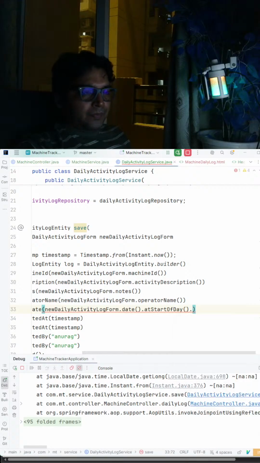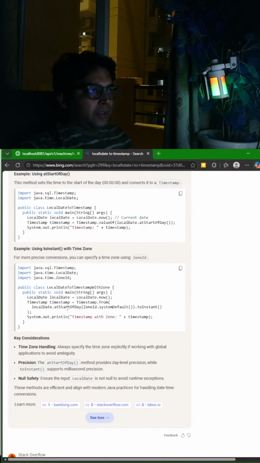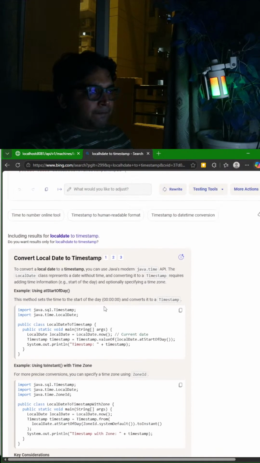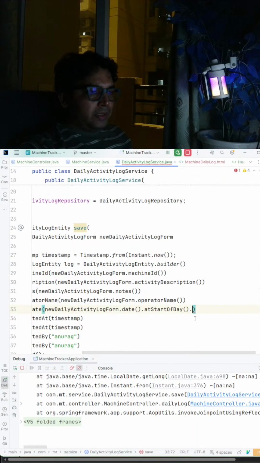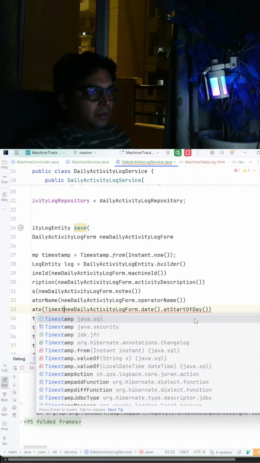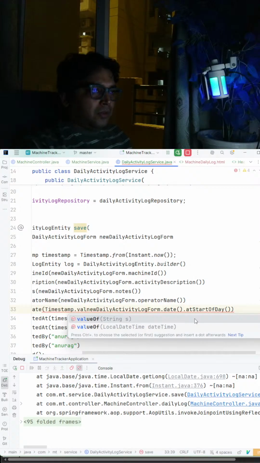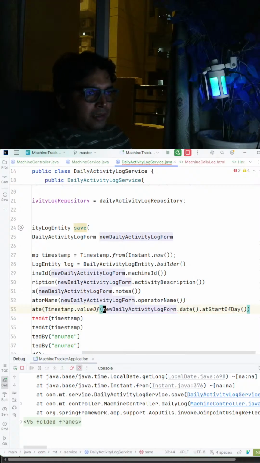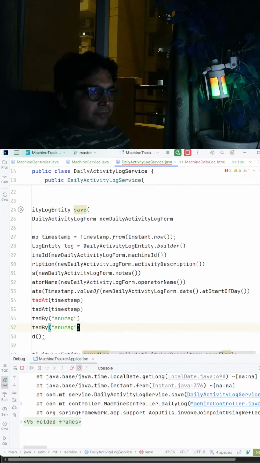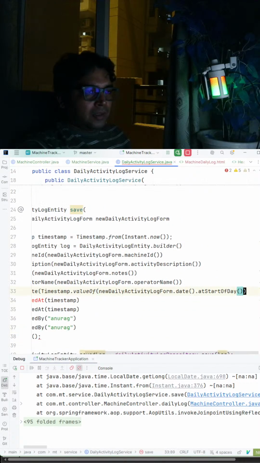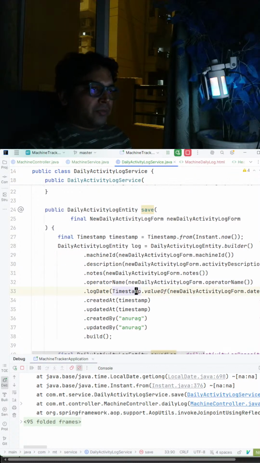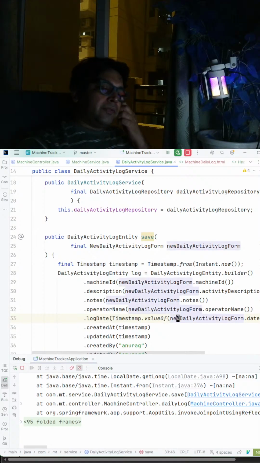Date time. Let us see more. Convert to start of day. Timestamp value of start of day. Timestamp. Okay, there is a function that takes this. And so now it should work because I am providing a valid value to it.